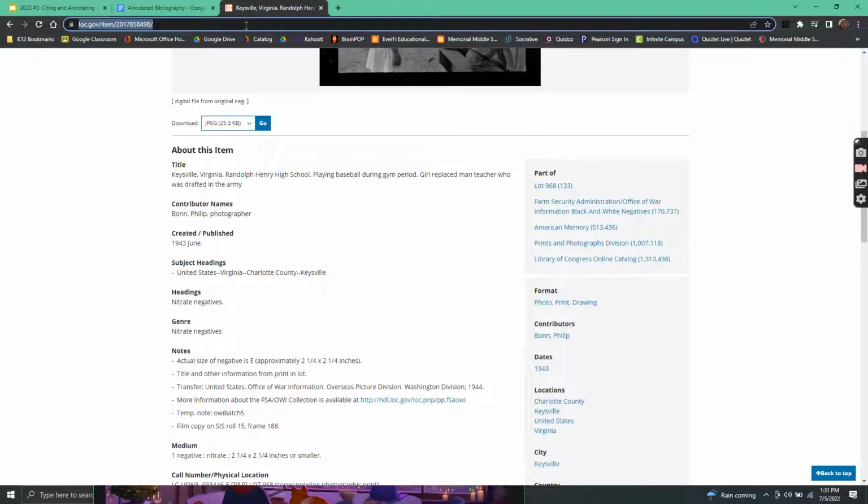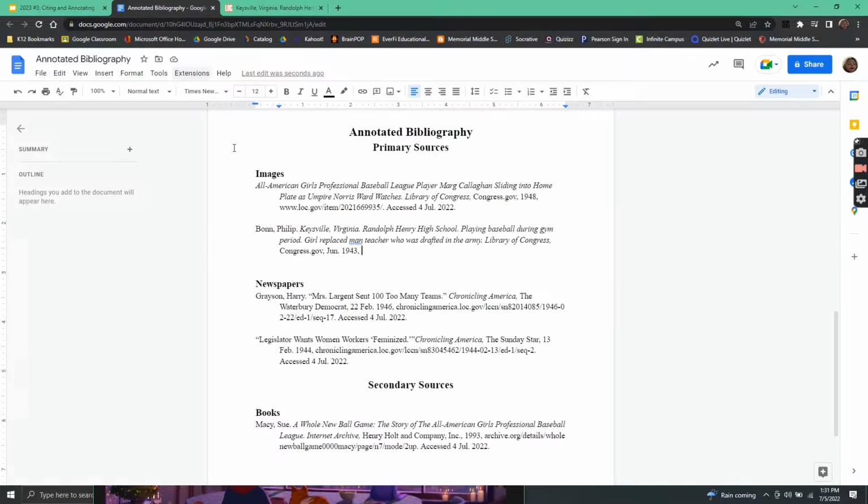So this is literally just copy it up here. Get rid of this part that we talked about, the HTTP. My brain is not working today.